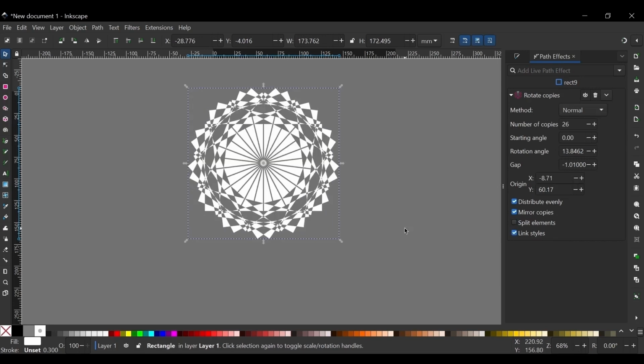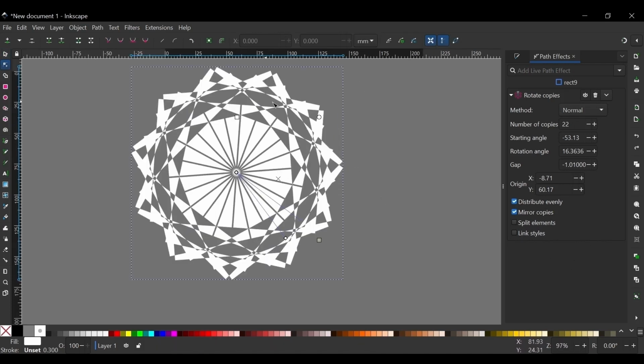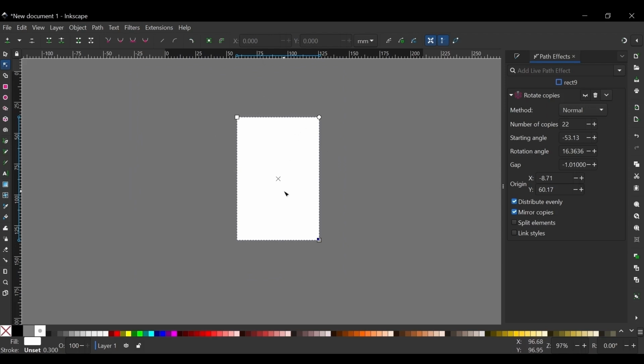Link styles just means that the stylistic elements like the colors and other elements are going to be the same between all of the elements. Finally, I want to go over how you can use this path effect to make some interesting designs. So I'm going to just click right here to turn off the path effect for a second.